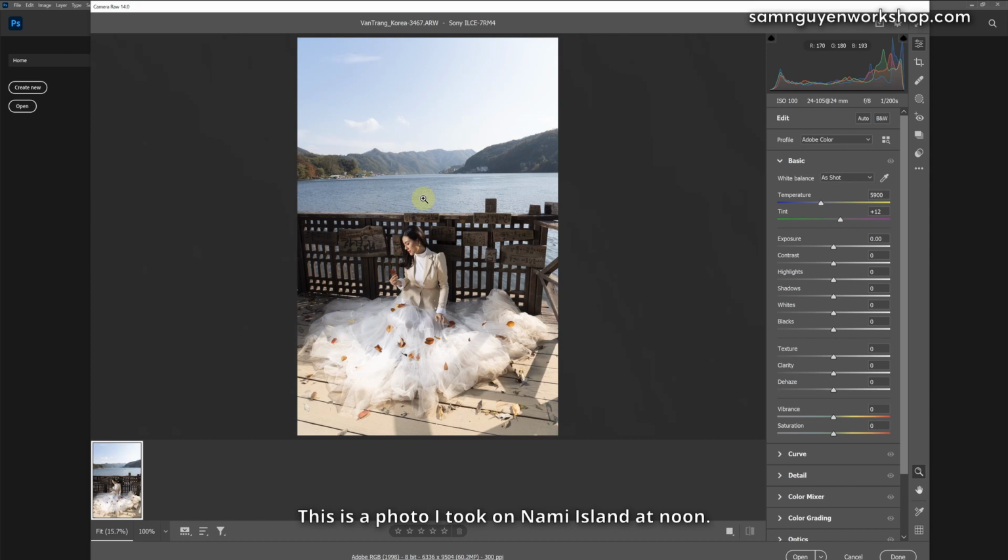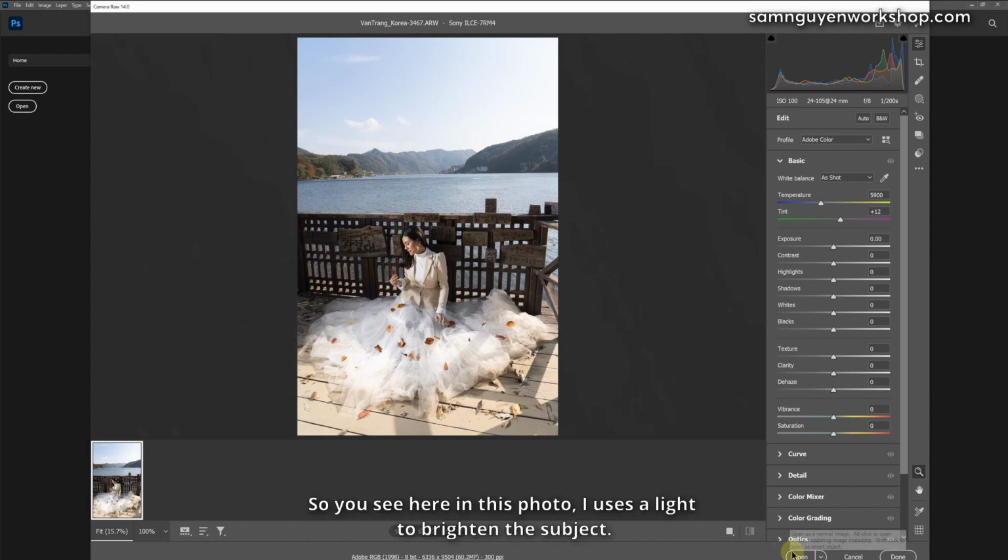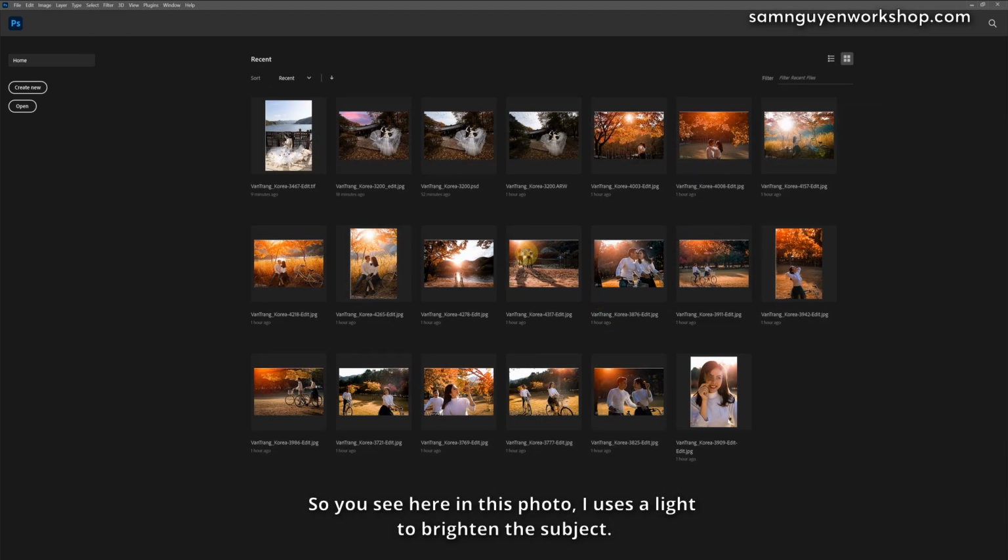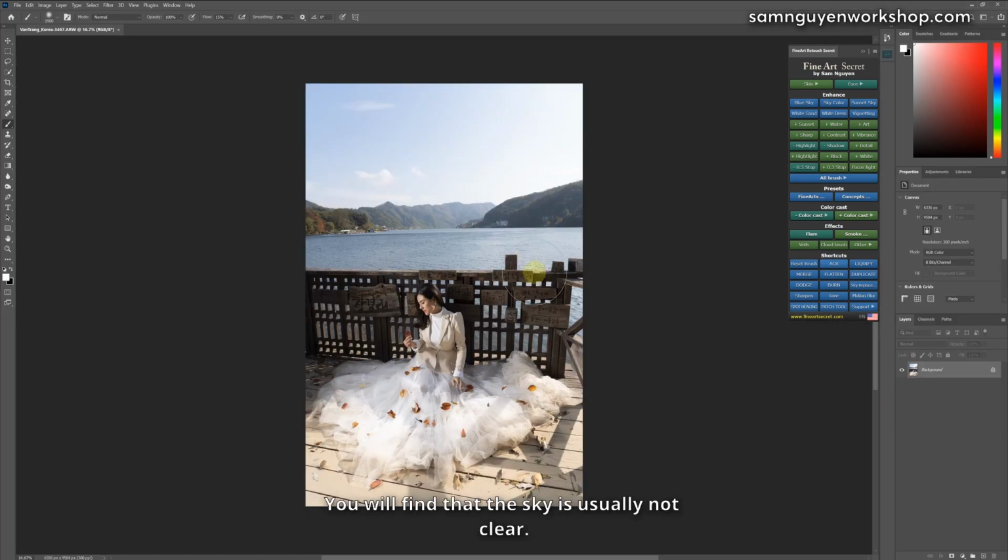This is a photo I took on Nami Island at noon. So you see here in this photo, I use a light to brighten the subject. You will find that the sky is usually not clear, because the color is not vivid enough. Then I see that in this photo I have the following parts that need to be processed.